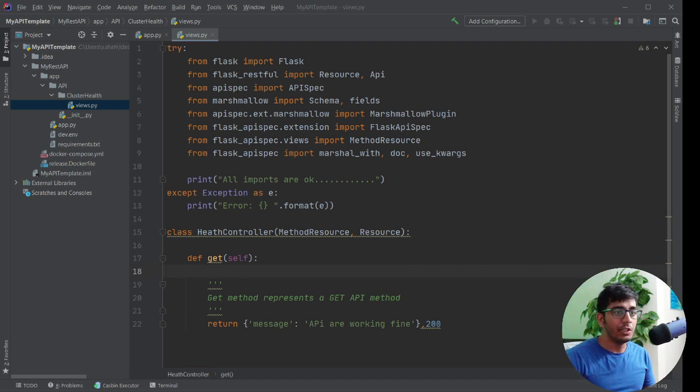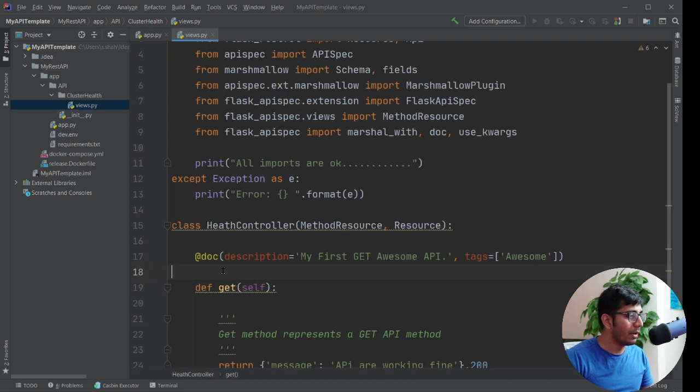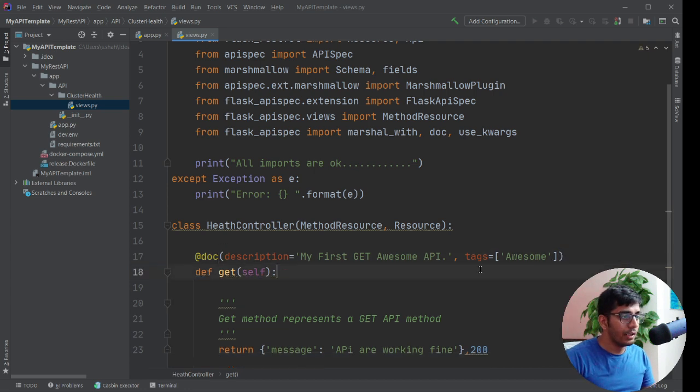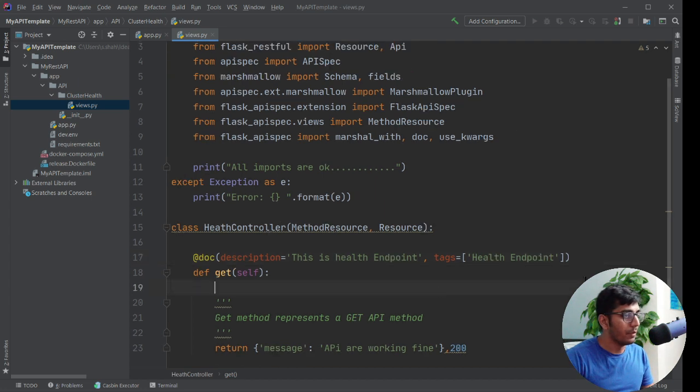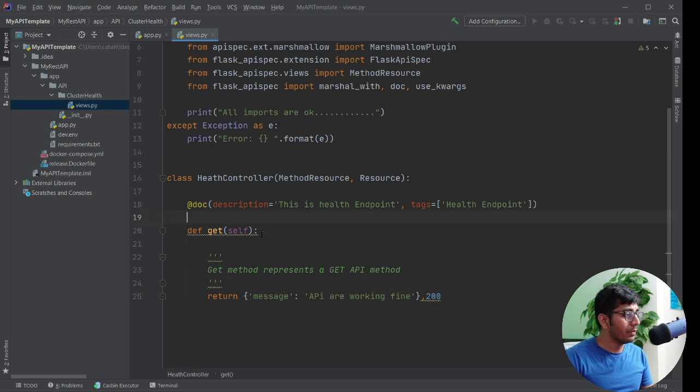Now what we need to do is we need to add some Swagger documentation to it. Well, with this Flask API spec, you can easily do that by a decorator, and let's essentially call this as health endpoint. This is a tag that I'm providing, and you will see when we run the app how things appear on that. Okay, perfect. All right, so that's good. Looks good. We have a simple endpoint.